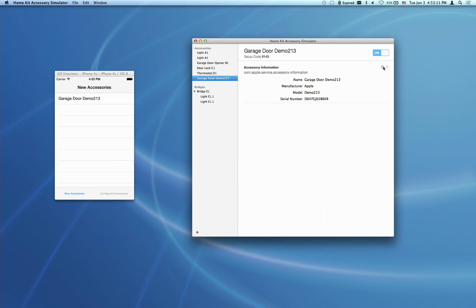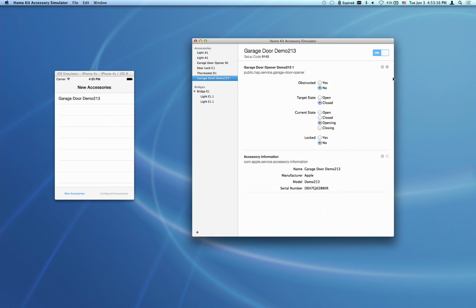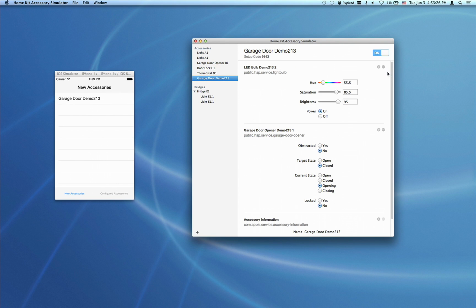So I can go up here to add another service. So this is a garage door. So let's add a garage door opener service. We can see that's added with all of these characteristics. And now, since garage door openers typically also have a light, let's add a light. And now you see we've created our garage door opener accessory, and it has the accessory information service. It has the garage door opener service, which corresponds to the motor that actually opens and closes the garage door. And we have a light bulb service, corresponding to the light that's on that garage door.